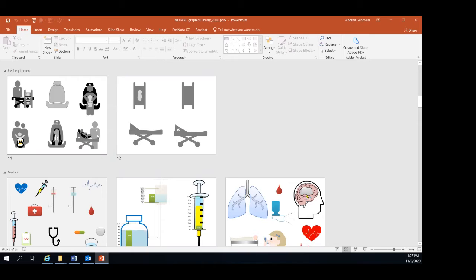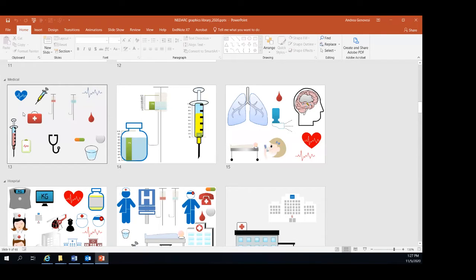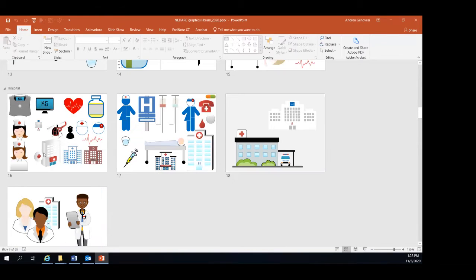As you can see, there's some additional EMS personnel there. We also have a general medical section of just different medical things that people had requested for the infographics workshop, and since then we've added some additional. We have all the hospital stuff thrown together in one, so it's easy for you to find. It has personnel, it has the buildings and vehicles and some equipment.